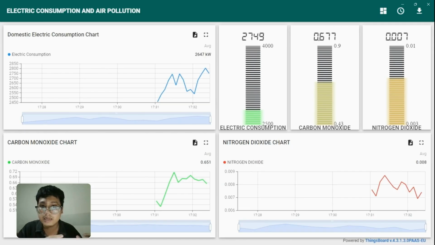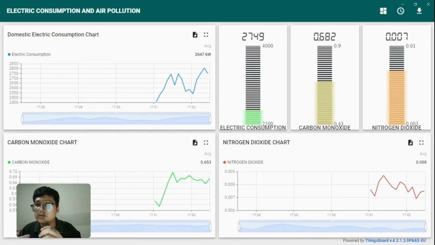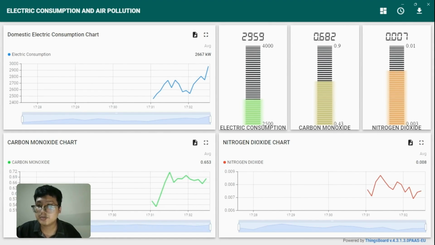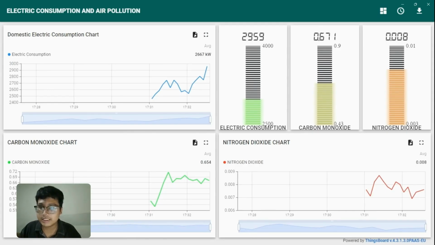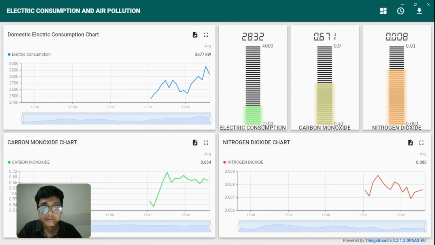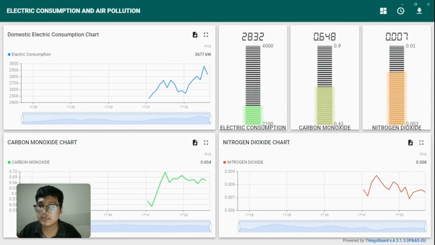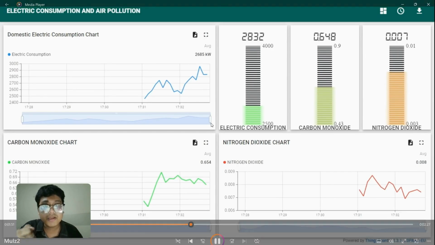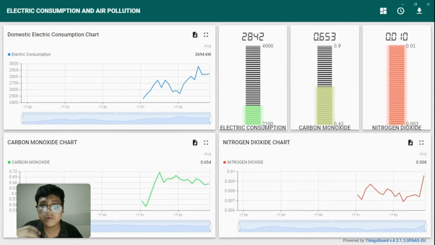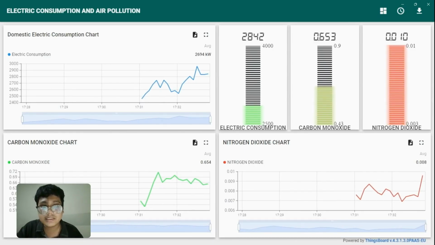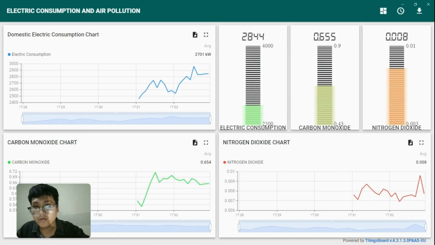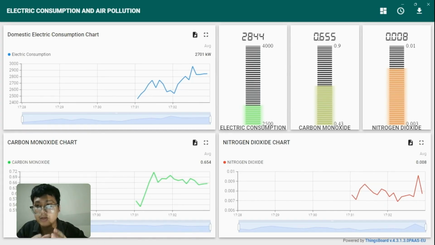After the data is being sent, we can see that the electric consumption and air pollution data is already sent, like the electric consumption, carbon monoxide chart, nitrogen chart, and the gauges. You can see the electric consumption now is about 2685 kilowatt, maybe 28342 because that is the average. We can see it at the electric consumption, but when we move our mouse to the chart, we can see the exact value.